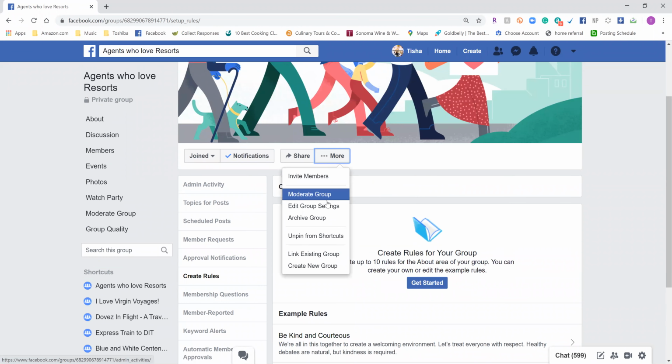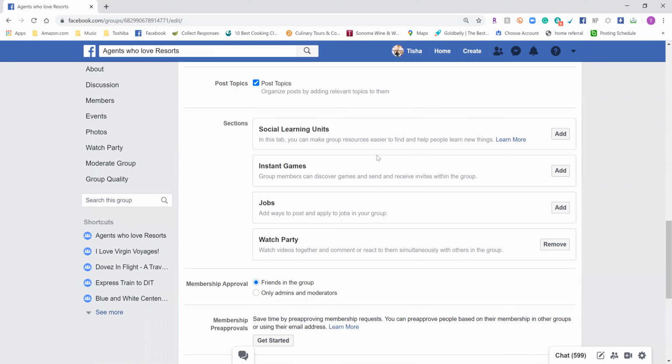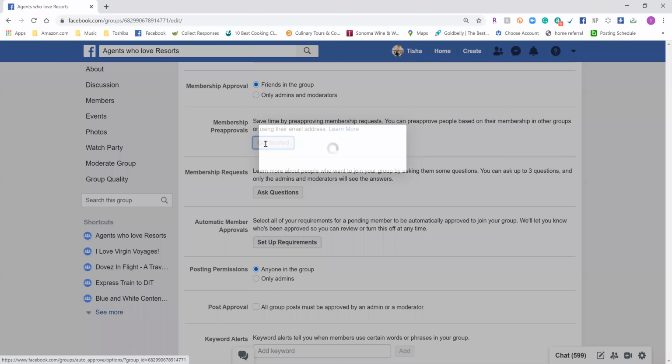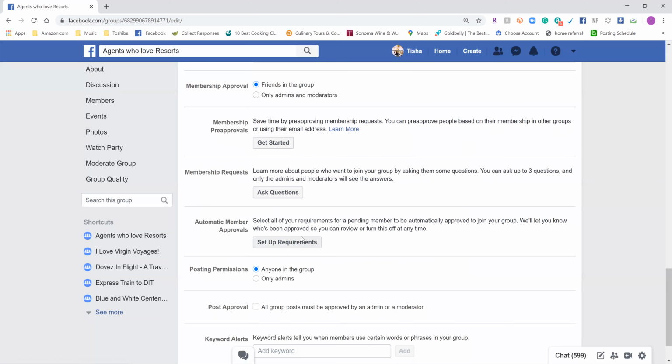So we're going to go back to edit the group settings. We're going to go back down to where we were. Now, social learning is great if you are going to be doing the training or anything like that. Now, you can have membership pre-approval. So basically, you can pre-approve anybody that is already part of groups you manage, or you can upload a list of emails, so when people are invited, they can automatically get into the group at any time.